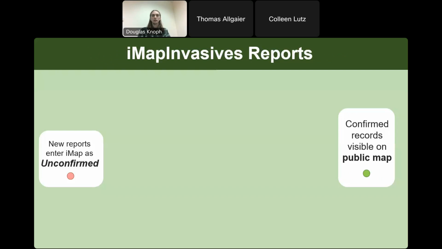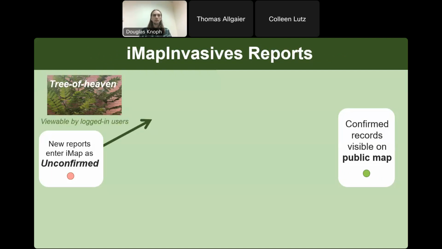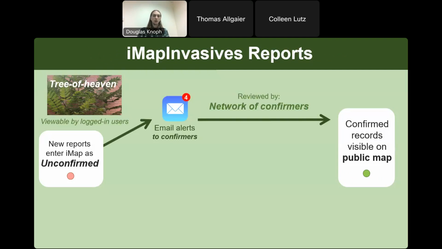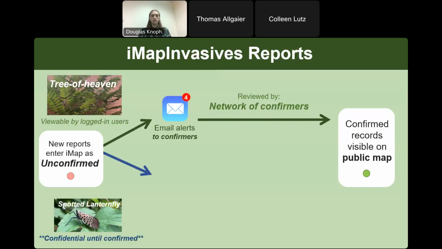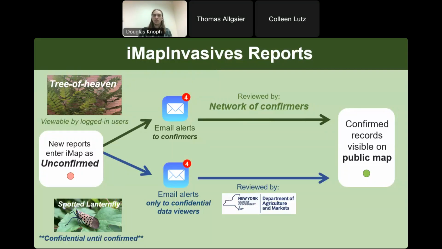So the flow of the data looks like this on the left there, coming in as unconfirmed. For an ordinary species like tree of heaven, once it's logged by a user, people who have the ability to confirm these species will get an alert. And once it is reviewed by an expert, if they say, yes, this is a tree of heaven that was reported, then it will show up publicly on the main map. And for species like spotted lanternfly that are confidential, email alerts go out to a select group of data reviewers. And then once they review it, then it will show up on the map. And then from there, if you have email alerts set up for these specific species, they will be sent out.